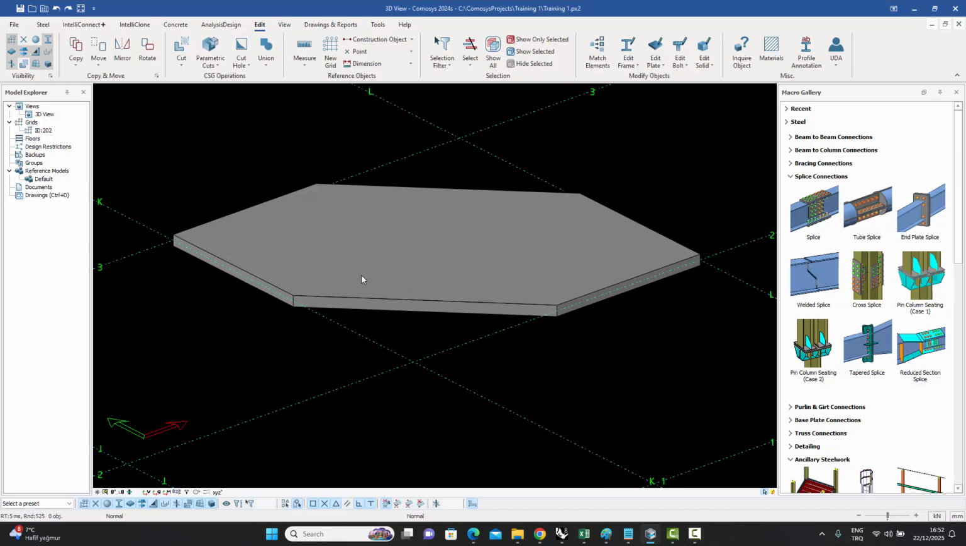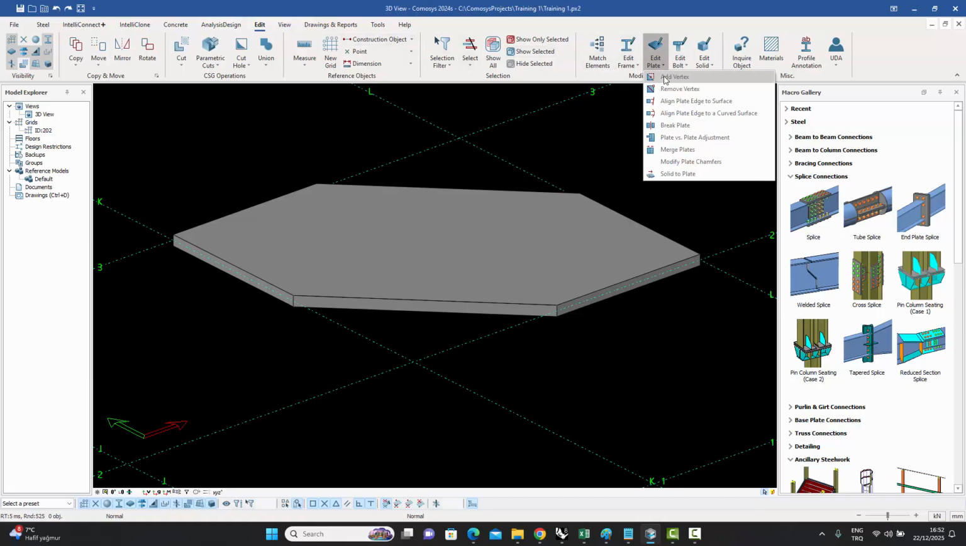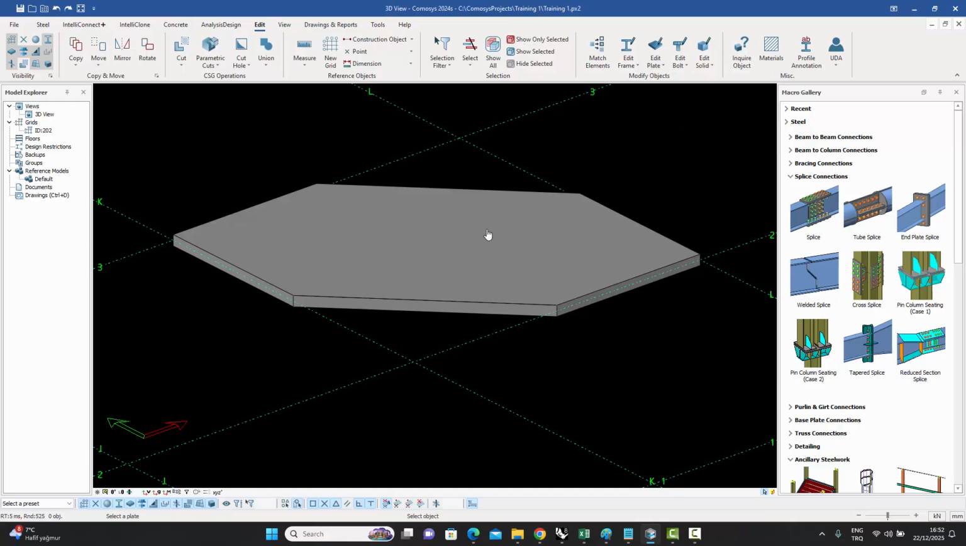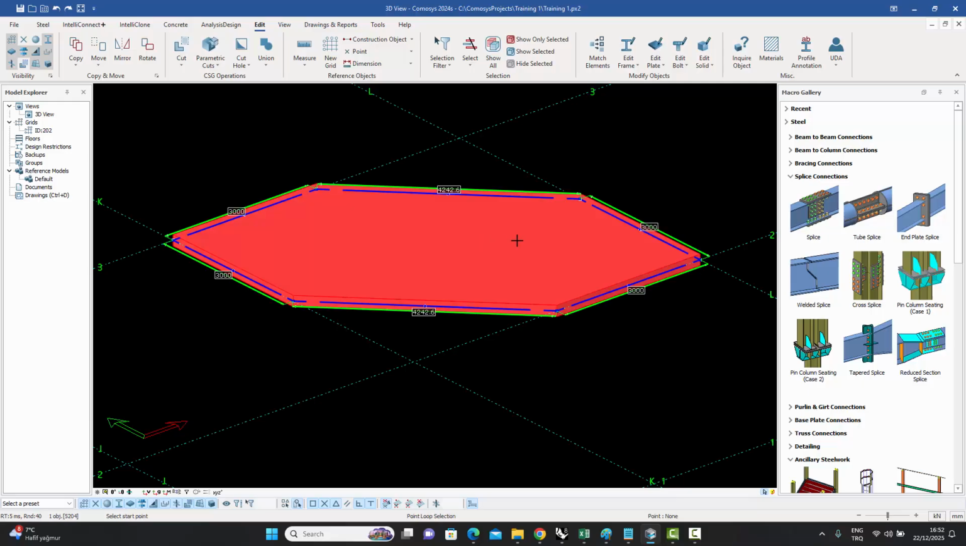Now, if you have a contour plate and you want to break it into two plates, it's quite simple. You just go to your edit menu, and under the edit plate command over here, you have the break plate option. When you select that, it asks you to select a plate. So you can select the plate, and then it asks for 2 points. You need to define 2 points, which will define the line along which the plate will be cut.